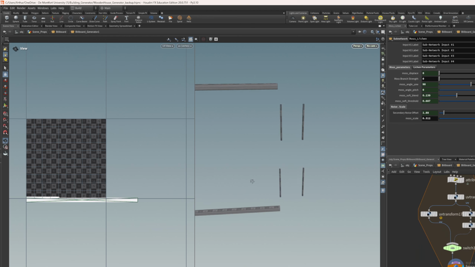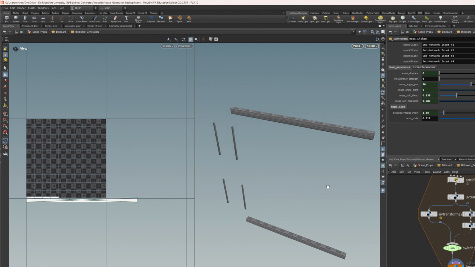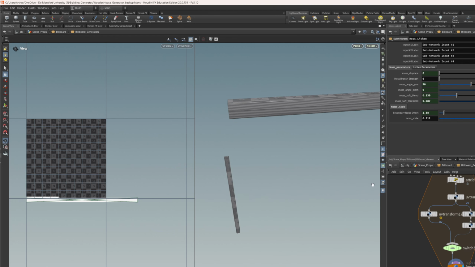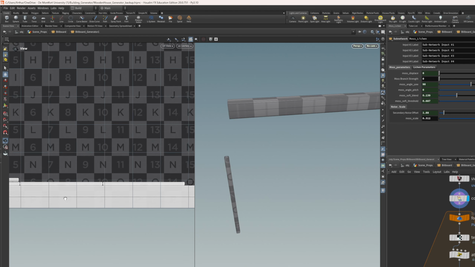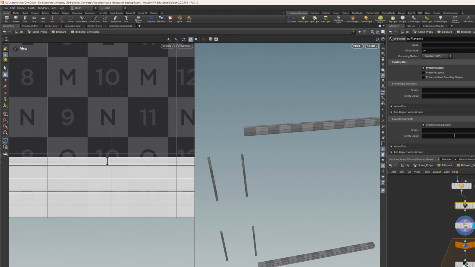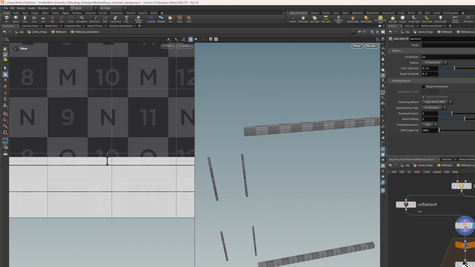Here's a for each loop. Let's see why it's not working. So it's unwrapped. How well have they unwrapped it? It hasn't. So this might be an issue with the UV flatten. Instead of using UV flatten, let's see if a labs auto UV works better.